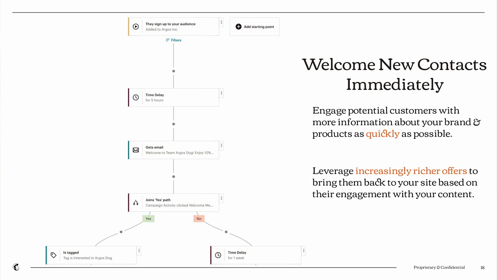Then we have a rule here that says wait 5 hours. Then we have an action, which is send an email. And they get one that says like, welcome to Team Argos, we're happy you're here. Then there is a branch, and that branch says, did people click on that email, the welcome email? If yes, send them down this path. If no, send them down this other path.